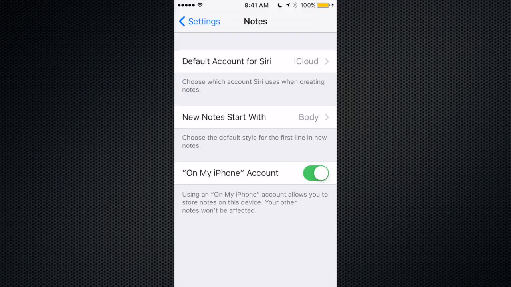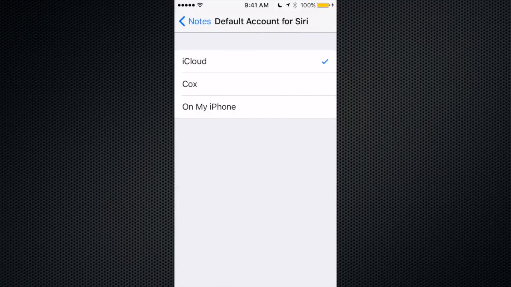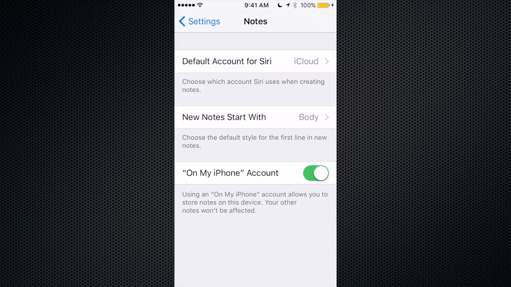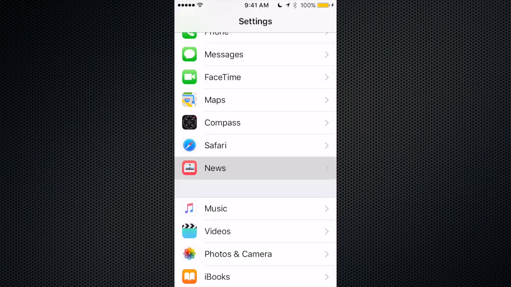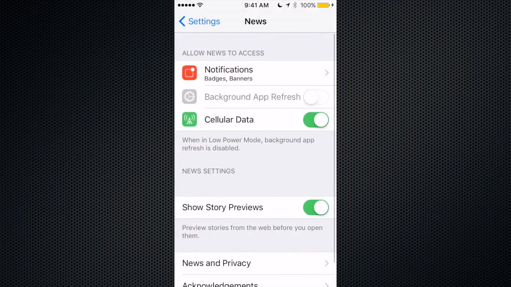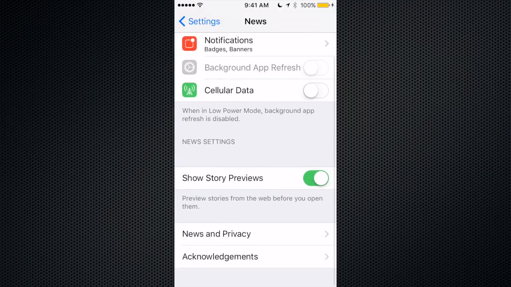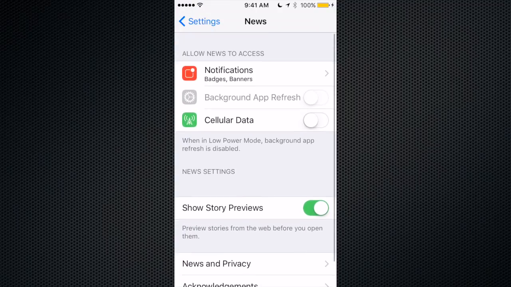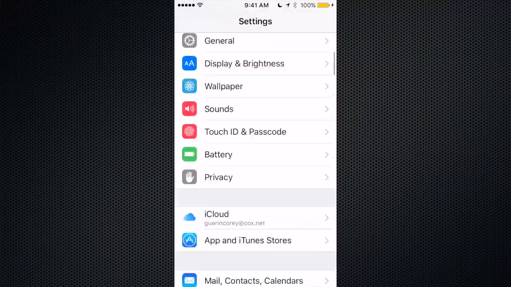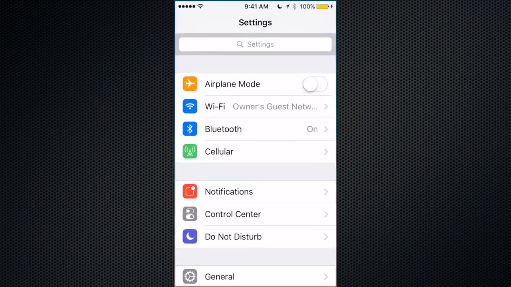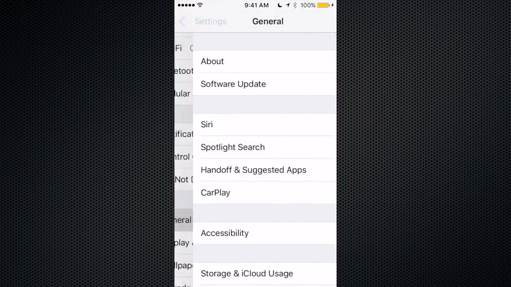So now we're in notes. Then we have this new news application. You can use cellular data and all that stuff, just background stuff. They haven't really changed settings very much, but they did for Siri.